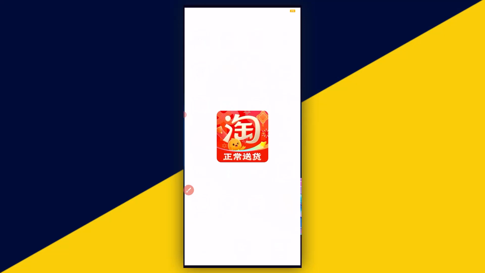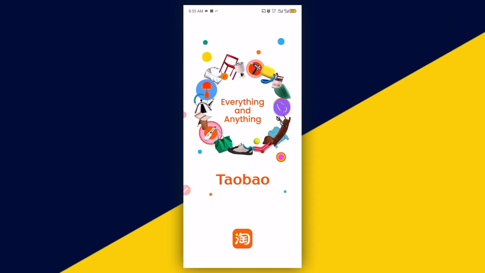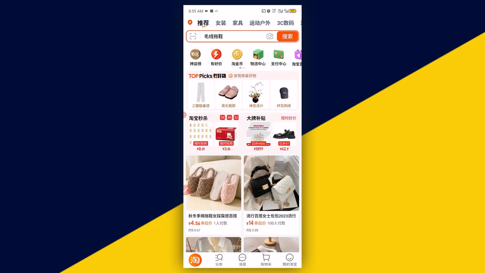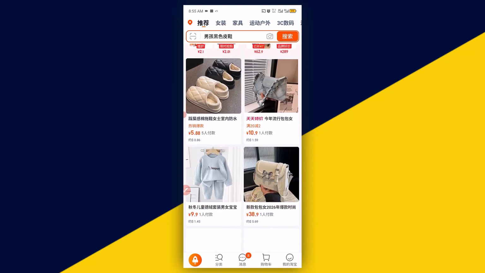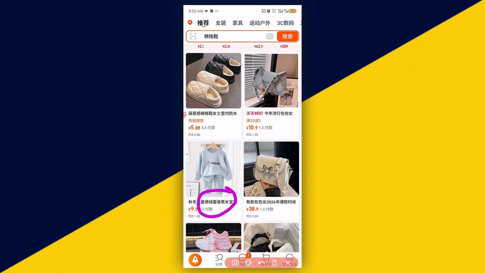So for instance, if I open my Taobao Chinese shopping app right here, in some cases we try to open a link from WhatsApp or from Gmail or from any source, and we try to open a Taobao link in order to connect to the Taobao app. And all of a sudden, we find out that the link does not load. For instance, I'm going to use this particular product as an example for a better understanding.